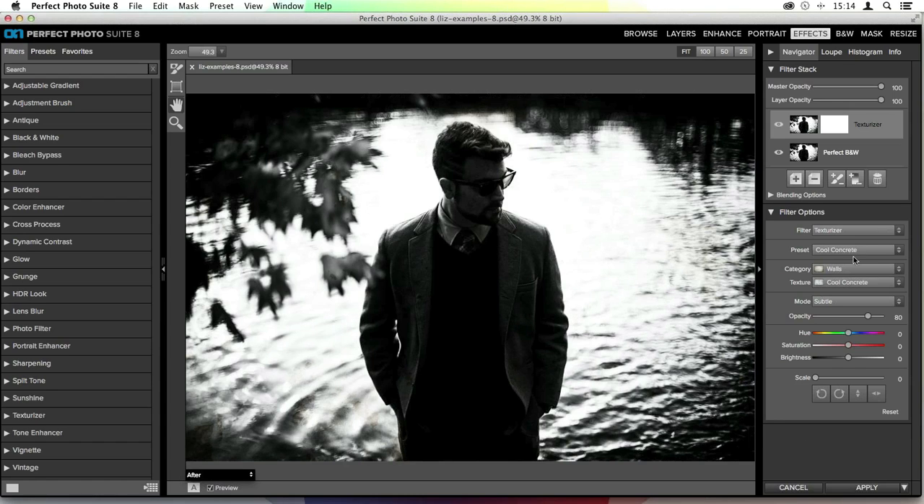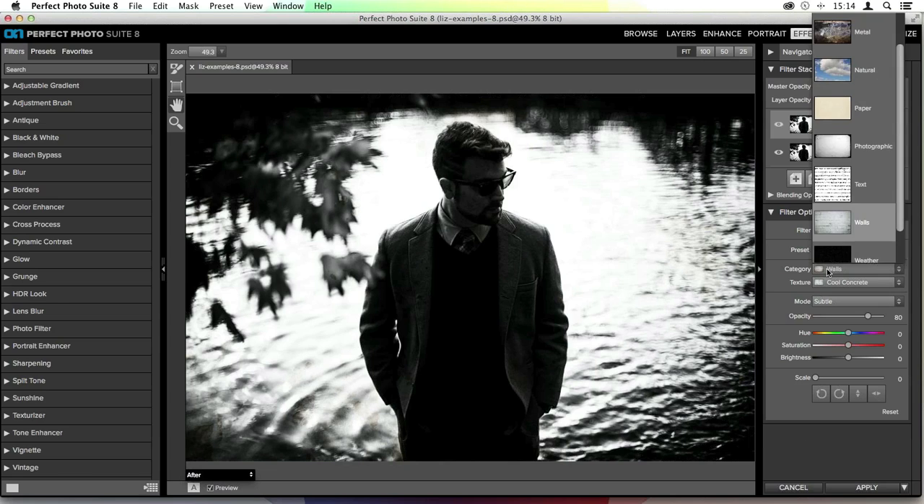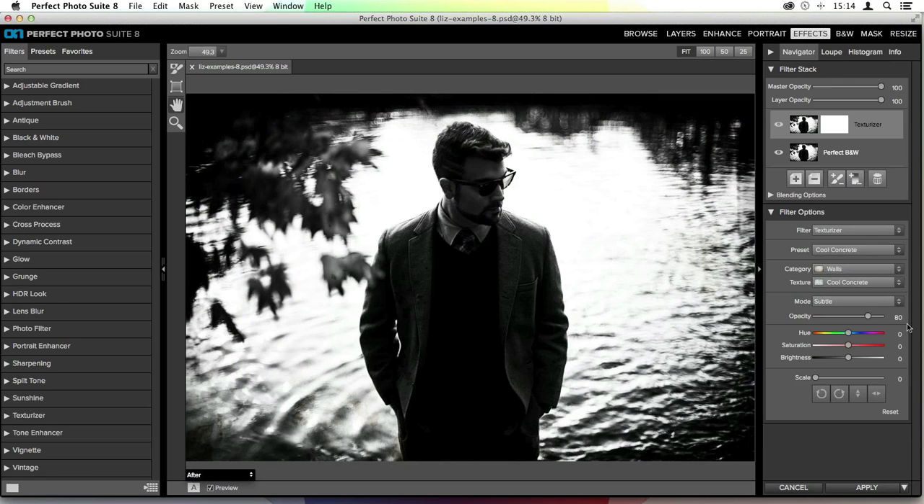What's also really nice, let's go through and I'm going to add a texture here. So let's add a paper texture. It's got this nice subtle warmish tone to it. We're going to decrease the opacity just a tad. We'll go ahead and click apply.